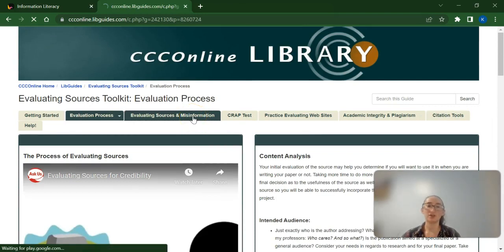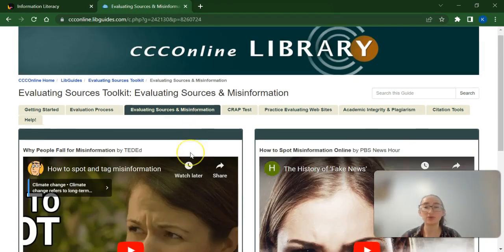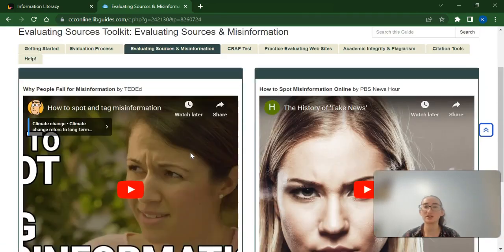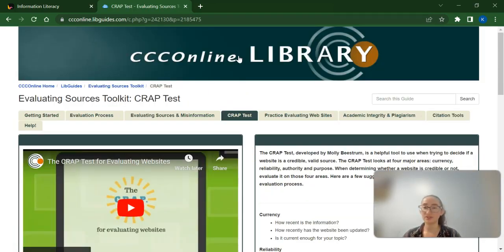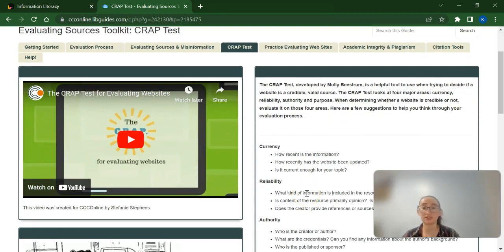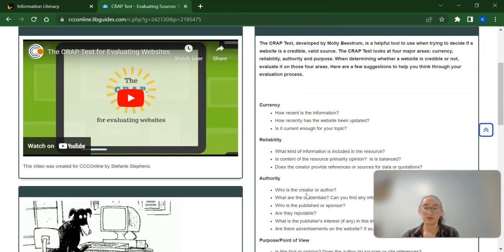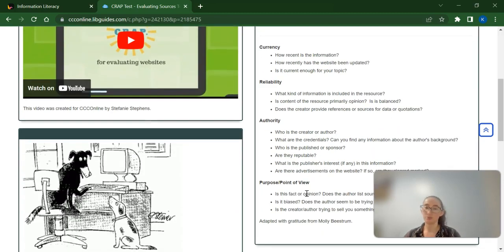The next tab has to do with evaluating sources and misinformation. So it has a couple of really great videos on here to kind of get them started on it. So there's how to spot and tag misinformation and the history of fake news. It goes on to the CRAP test, which is an acronym and really helpful. Is this source credible and valid? So the C in CRAP stands for currency, so like how recent is it? The R is reliability. A is authority, so like in other words, who's the creator, who's the author, what authority does this person have to be speaking on this topic? And the P being purpose, point of view.